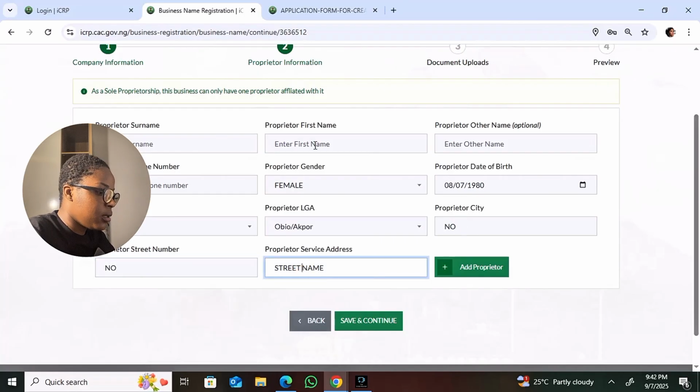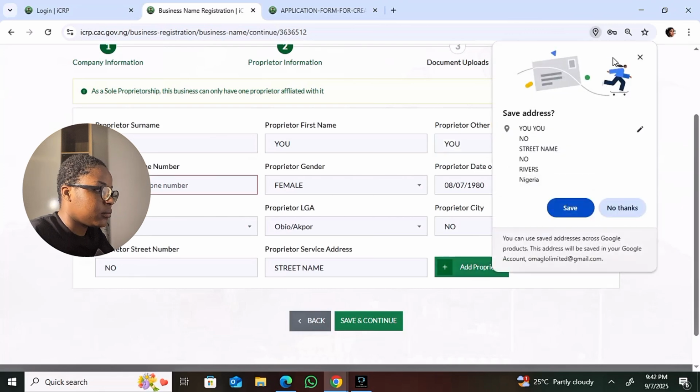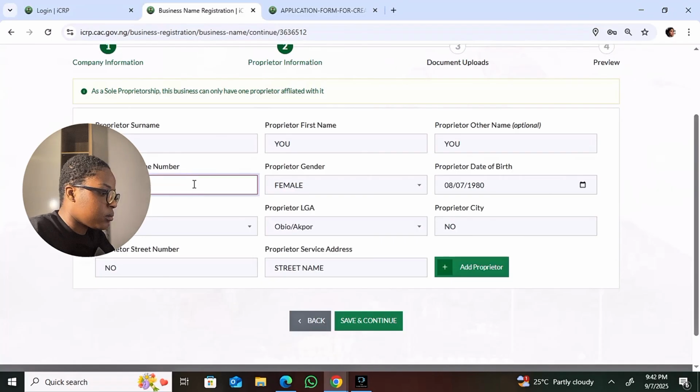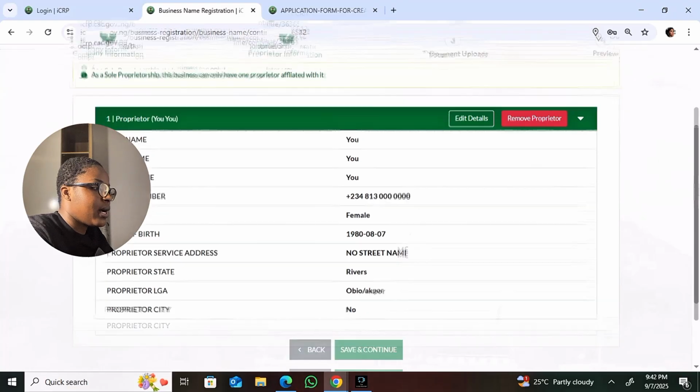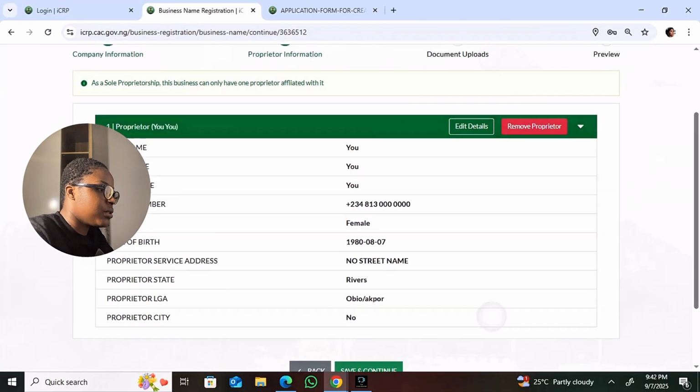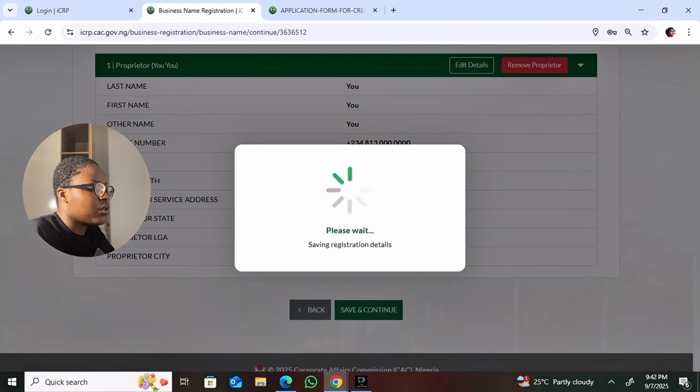Then if there's a middle name, you add it, then you click on add proprietor, and it's going to add. Okay, sorry, we didn't add the phone number. Let me just put 0000. All right, so when you click on add, it's going to add up like this, and then you click on save and continue, and it's going to take you to the part where you're going to be uploading the documents of the proprietor.